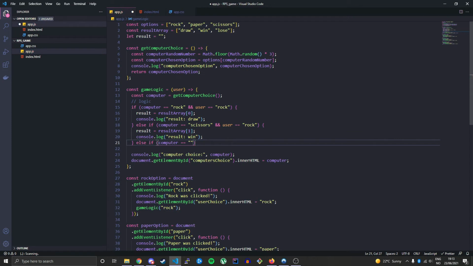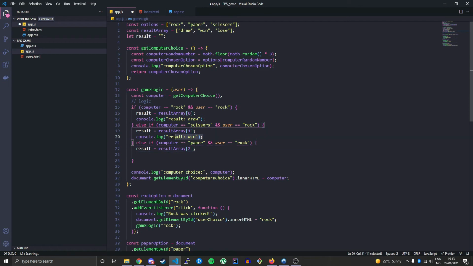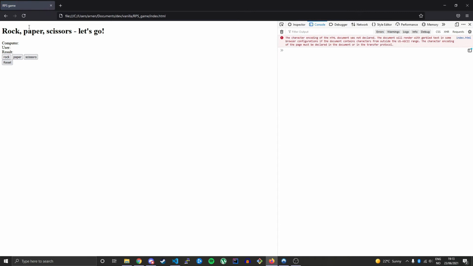Computer choice is paper, and the user's choice is still rock. In this scenario, we lose, which is index 2 because it's the last one here. And console log, like so. And then we test that in our browser.